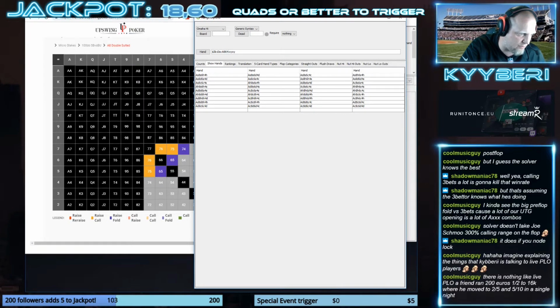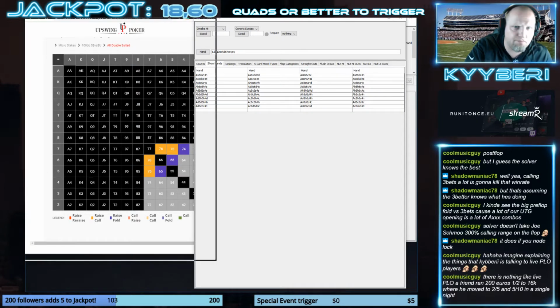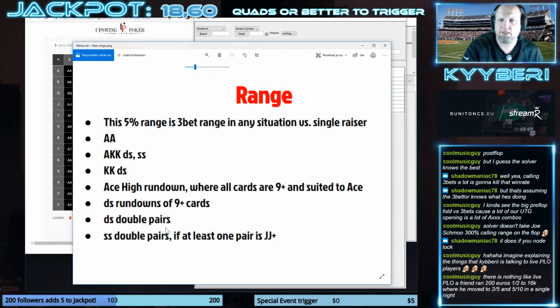For a project of mine, which is to figure out as simple basic strategy as possible for small stakes and micros, I created a standard 3-bet range. There it is. This is a 3-bet range I created because, as you can see, now there's million windows. Who cares?